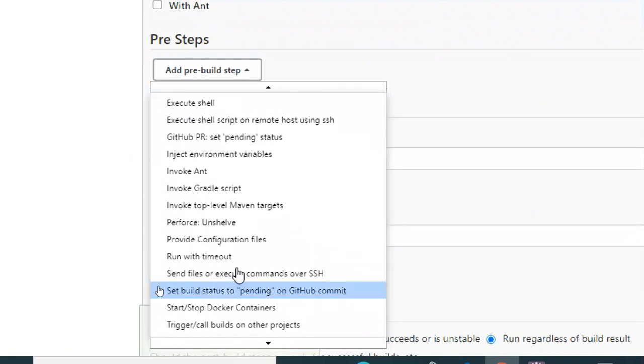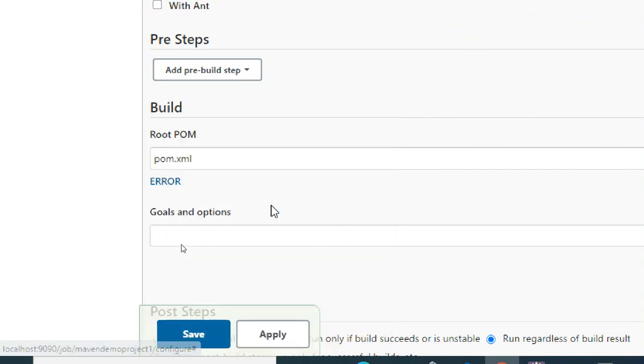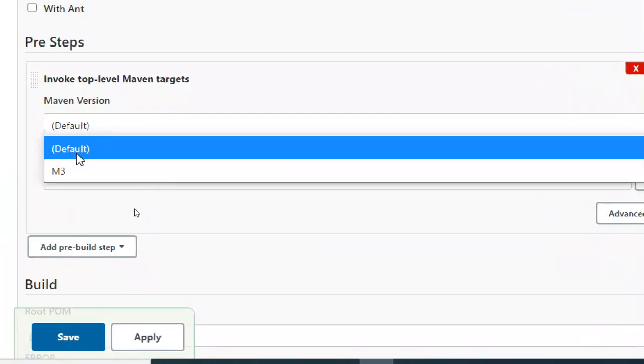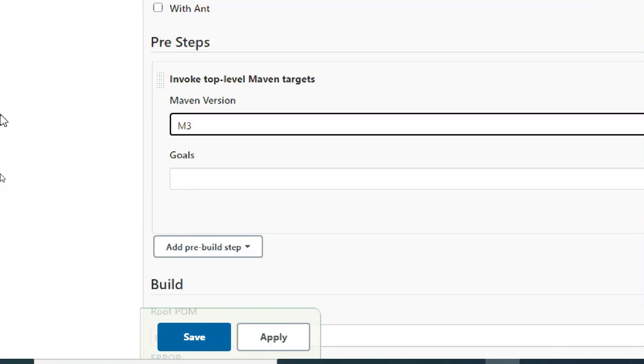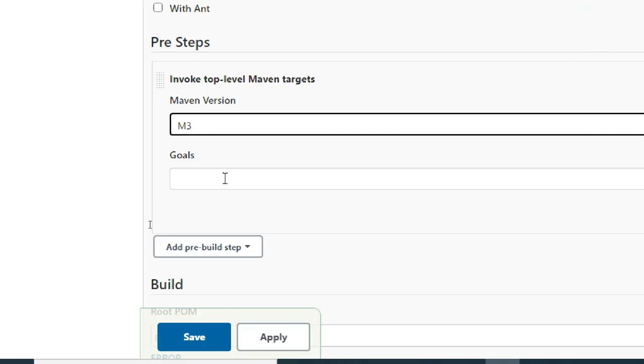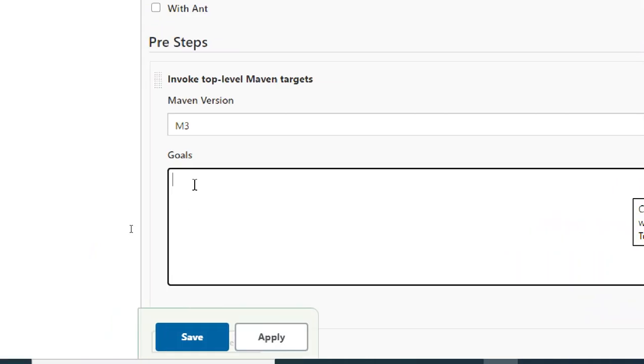In pre-steps you can use the option Invoke top level Maven targets. Here it is showing a Maven version. I'm selecting M3 because I put it there as M3, I think. That's why it is M3, and it is showing goals. If you select like this, it will show you, and you can type the goals, like clean. Clean is one goal, right? We put mvn clean.